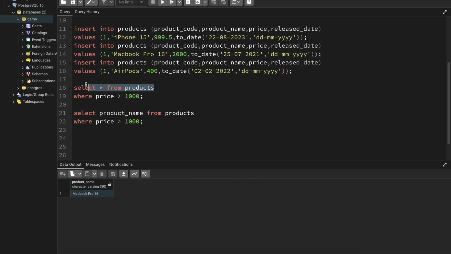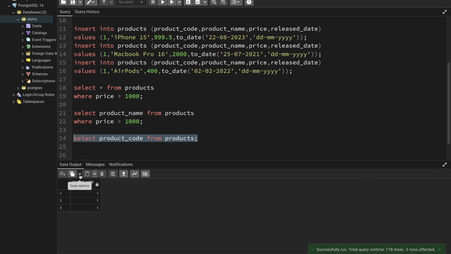Now same way, let's say I had this select star from products, and I told you that this reads all the columns from the table. So there are no filter conditions, every record is returned. But if I only wanted to read, let's say, one column, that is the product code, okay, then I could run this and it will only return me one column. Okay, no filters, every record is returned, but just the column that I mentioned here.